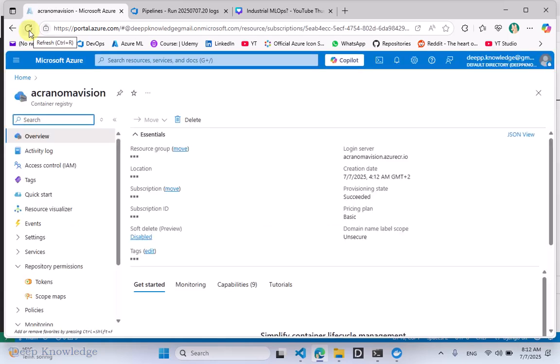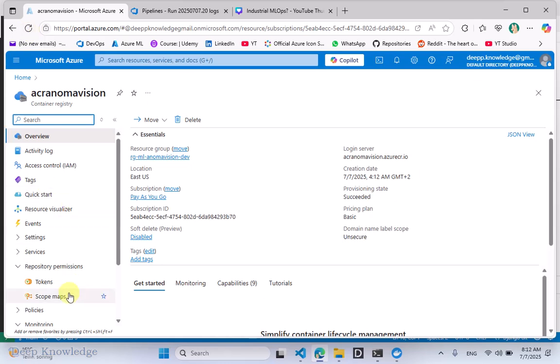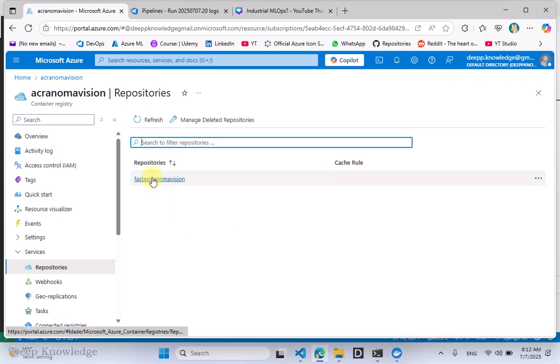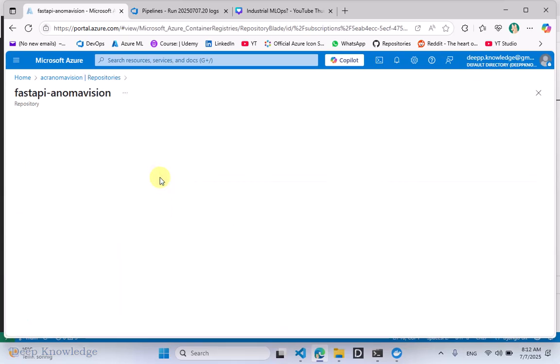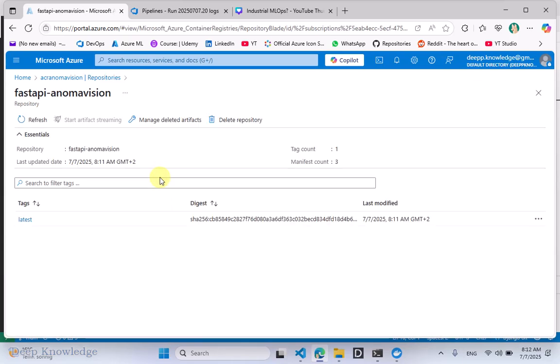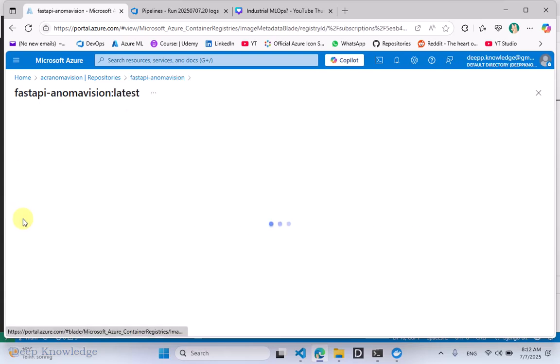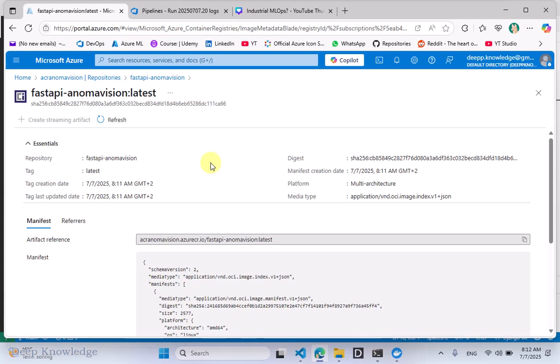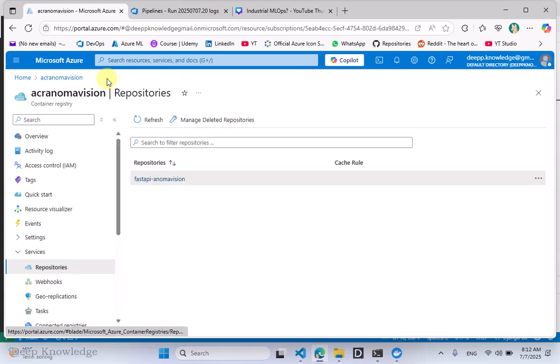Yeah, now with our image, let's have a look in the services, repos, and now we can see our FastAPI Anomaly Vision image. So this image here will be deployed in the Kubernetes, but this will be next time.